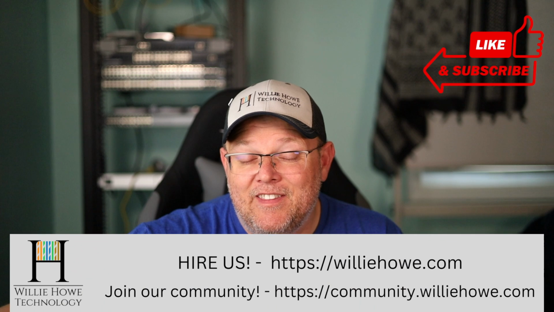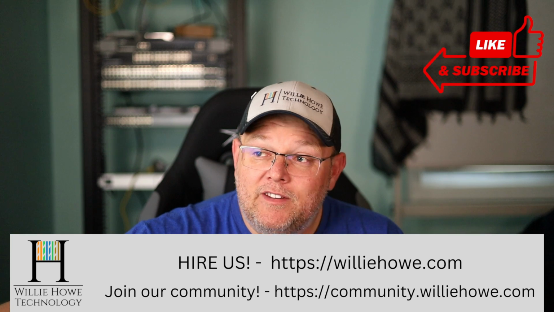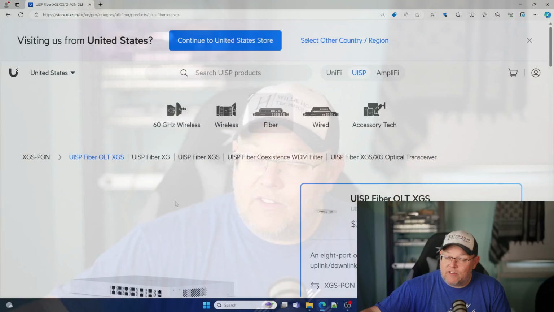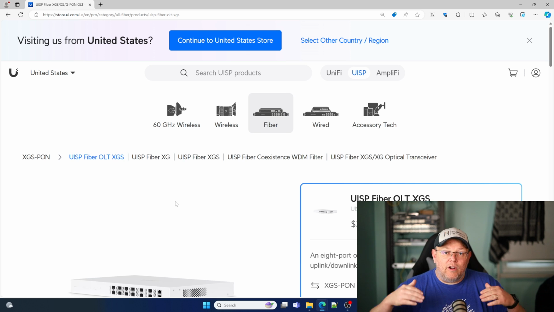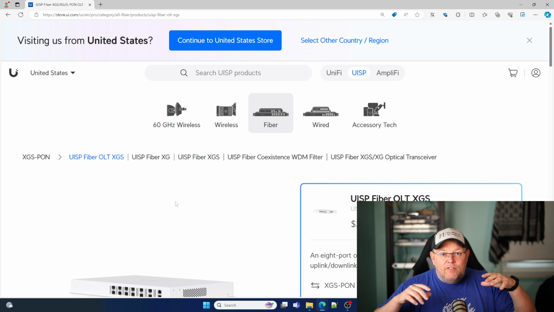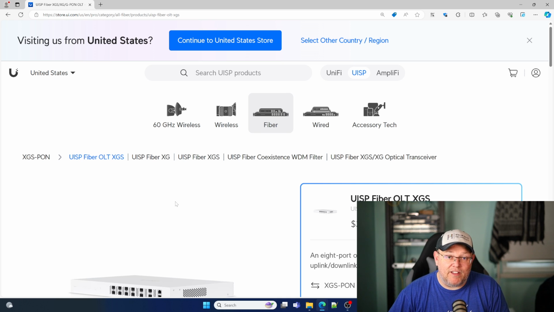And what we're going to take a look at in this installment of Building an ISP is our UISP Fiber OLT XGS. So let's hop on over to this. Like I told you before, we're going to go through each one of these, look at the specs, and talk about what it is. The next video after this will be our WDM filter, and then our modules and cables, and then we'll start throwing everything together.